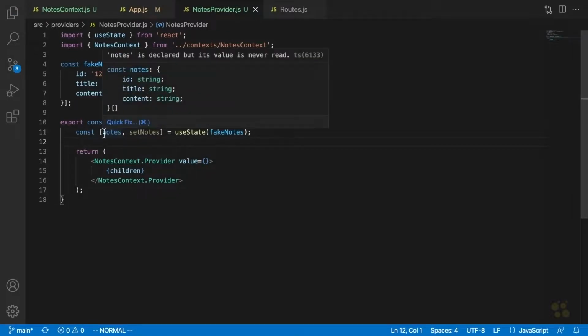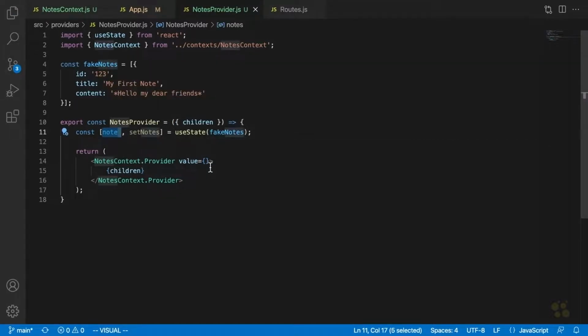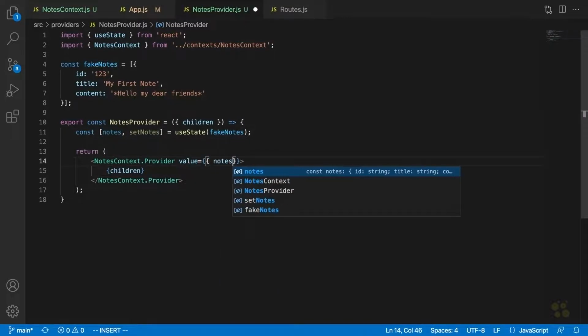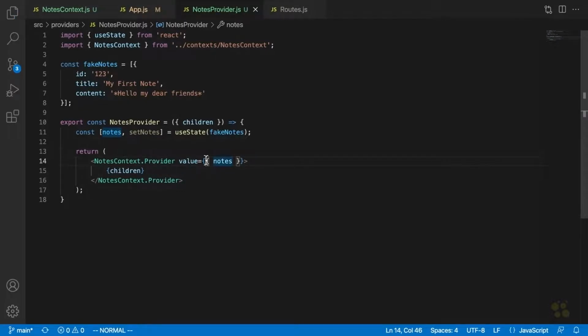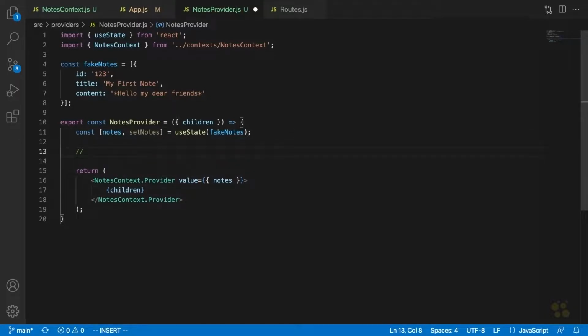Now, in order to make these notes available to all of the components inside this provider, we're going to just say value, and we're going to pass an object as this value, which will say notes. Okay, so the way that components are going to actually access this is going to be something like this. I'm just going to type it out here, but they'll say something like const notes equals useContext, and then they'll have to say NotesContext like that. That's what it'll look like essentially.